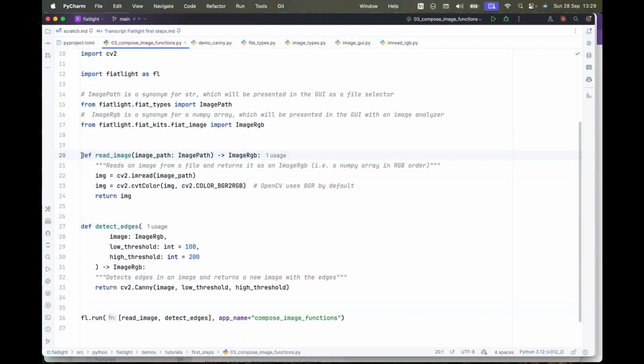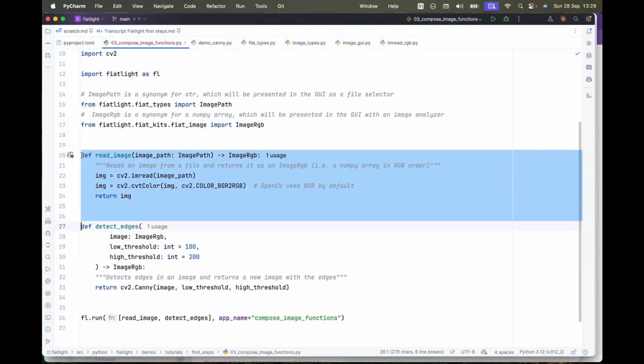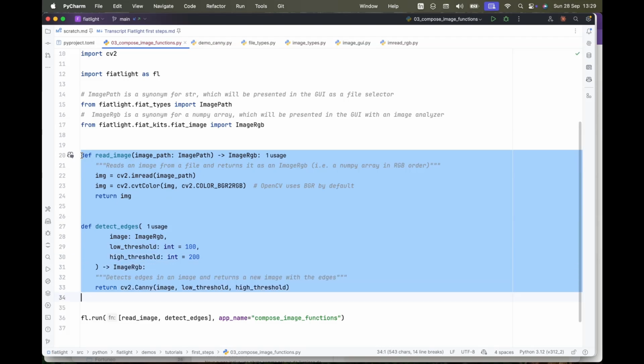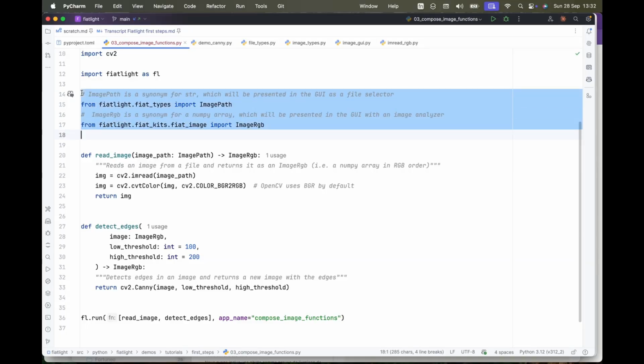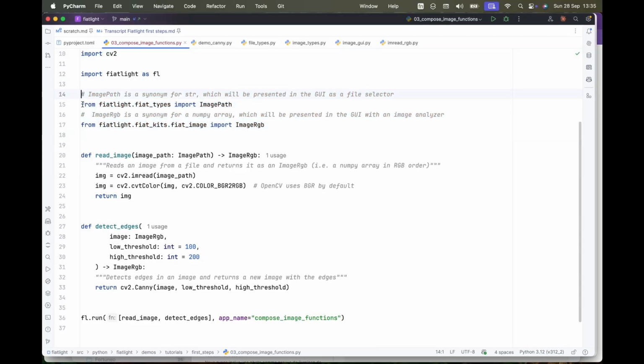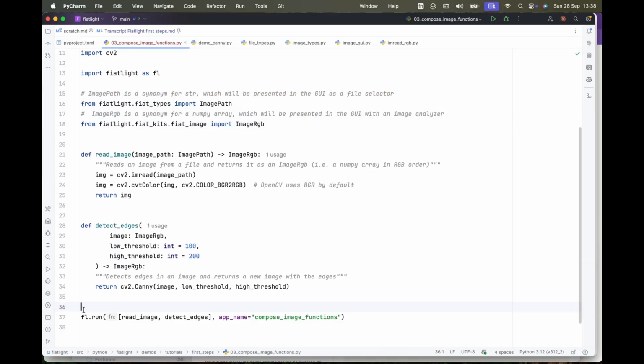In this example, we will compose two simple image processing functions, read image and detect edges using the Canny algorithm. Note that we are using two types from Fiatlight, image path and image RGB, which are synonyms for a string and a NumPy array respectively. Image path will be presented in the GUI as a file selector, and image RGB will be presented with a widget to display the image. Then we use Fiatlight run to run the application, passing the two functions as a list.